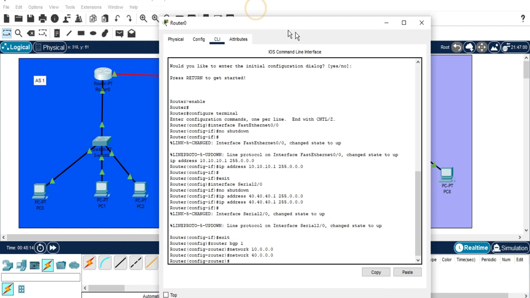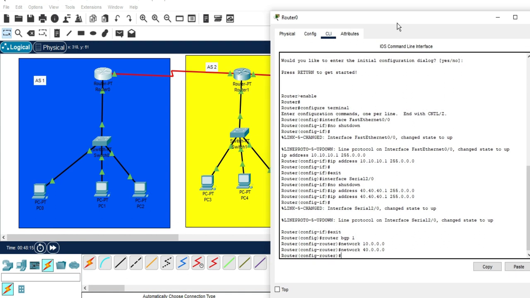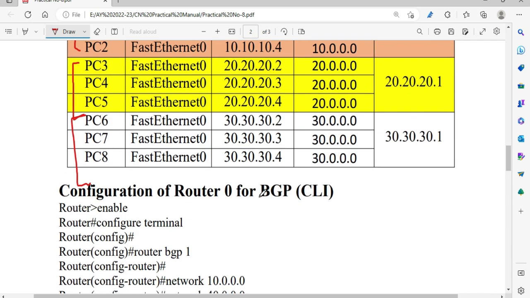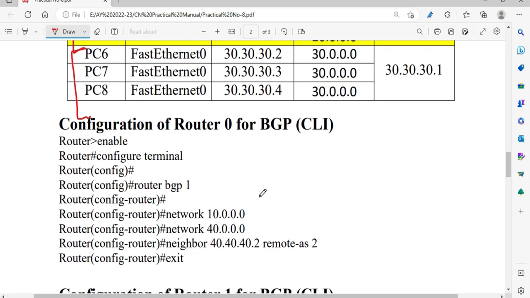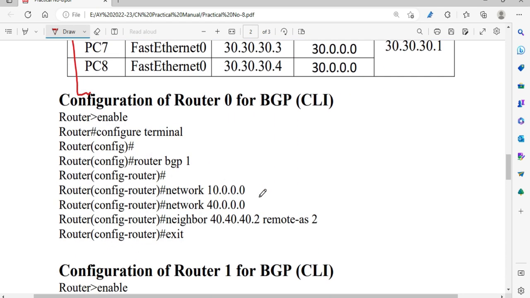Now we have to assign neighbors for router number 0. So for router number 0, the neighbor is router 1. Okay, so I have to use the neighbor command, and then I have to give the IP address of my neighbor as well as the autonomous system of my neighbor. Okay, so let's give the IP address of my neighbor. I'll just show you this command I have given in my doc also.